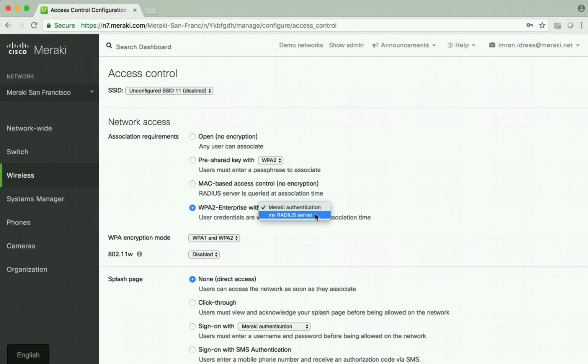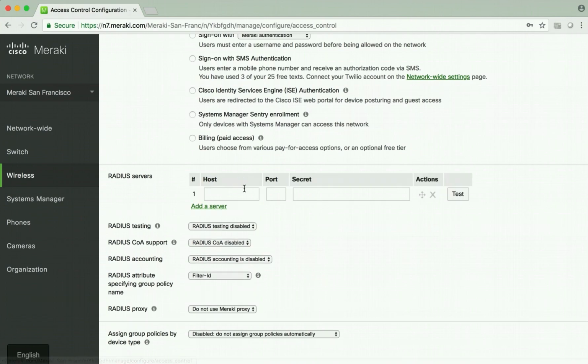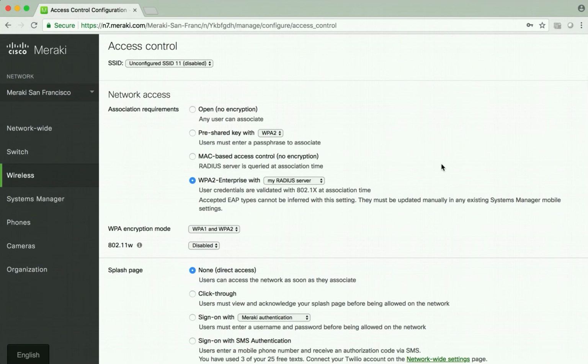Or if you did want to point it to your own Radius server, you can go ahead and select My Radius Server, and a little bit further down, the Radius Server option becomes available. You can add your Radius server, pop in your host, port, and secret, and this is now going to talk back to your Radius server to authenticate clients.